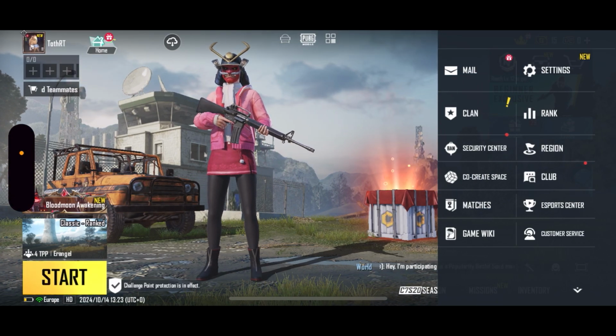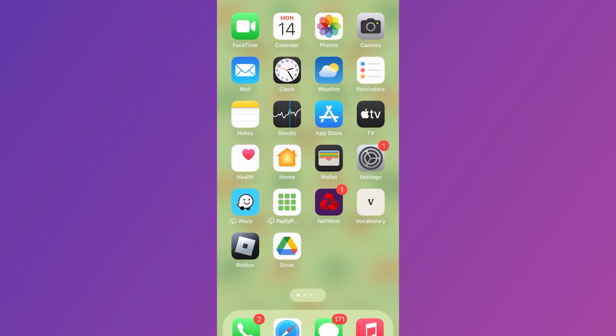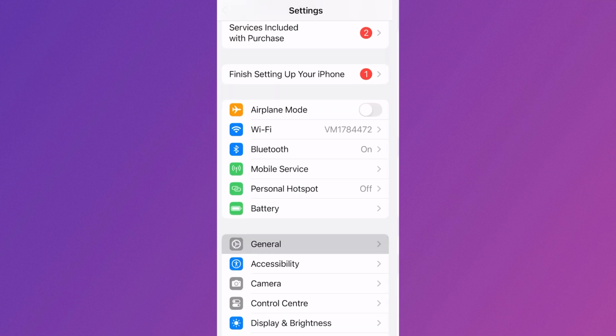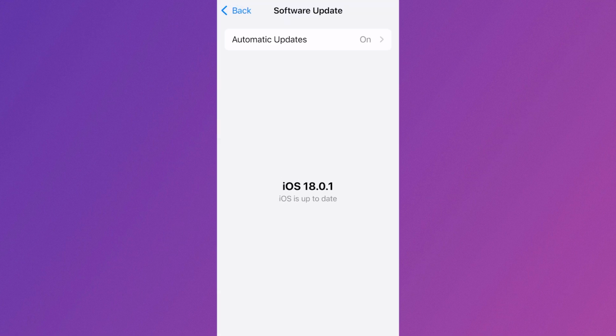If you're still having voice chat issues, the next thing we need to do is head over to the home screen on your iPhone, and from here you want to click on the settings application. Scroll down to general and select this, click on software update, and just ensure you're running the latest iOS for your device. You can see here that I'm running iOS 18.0.1.